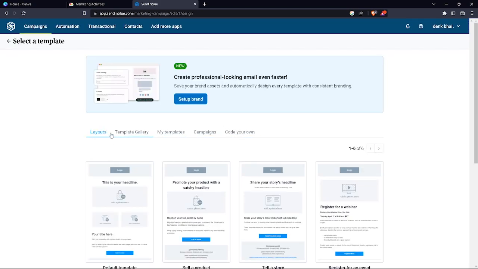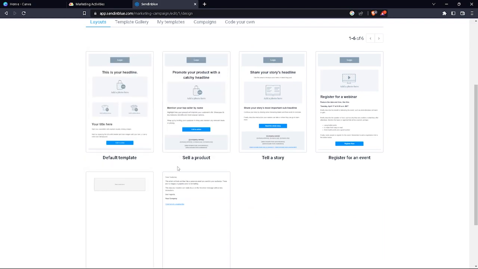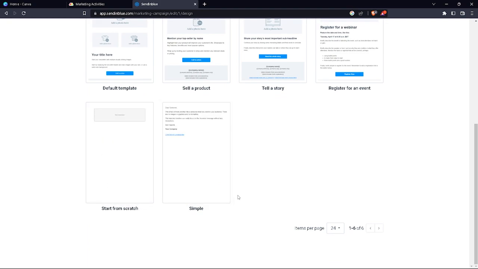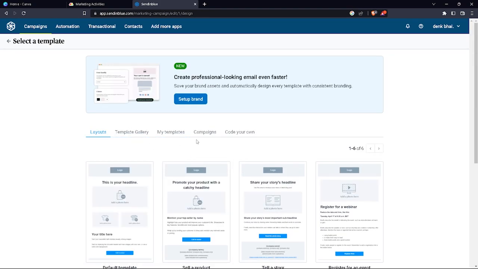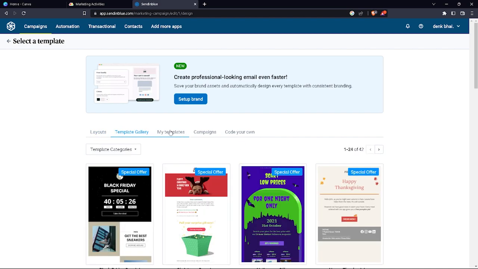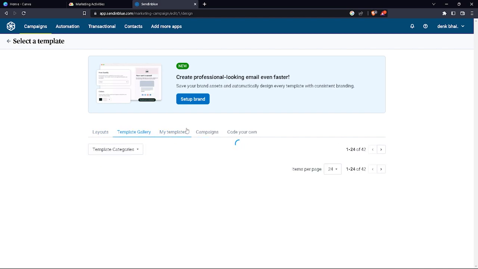So you can go to layouts, default templates, a product, a story, register for an event, start from scratch, simple, etc. Or you can just go to my templates or the template gallery, pick any one of them randomly, and then work with that.